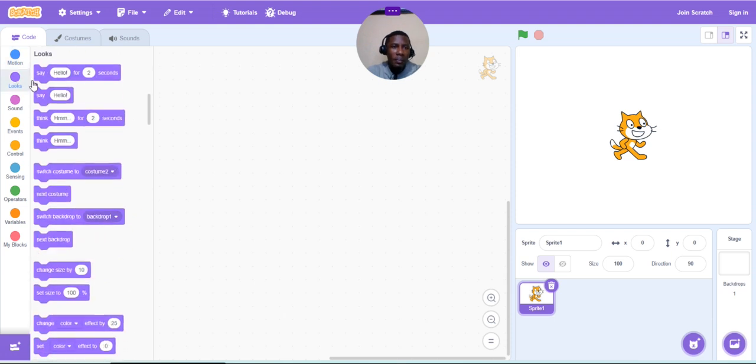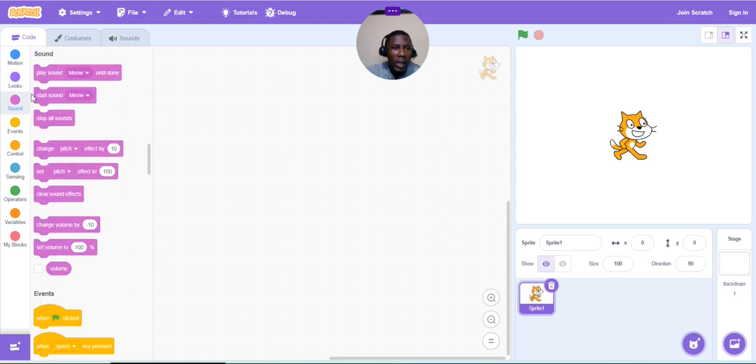We have the looks palette, which contains everything about the physical appearance of our sprite, including the costume and what our sprite should say. And then we have the sound palette that is responsible for all kinds of sound that our sprites are supposed to produce in the course of our program.